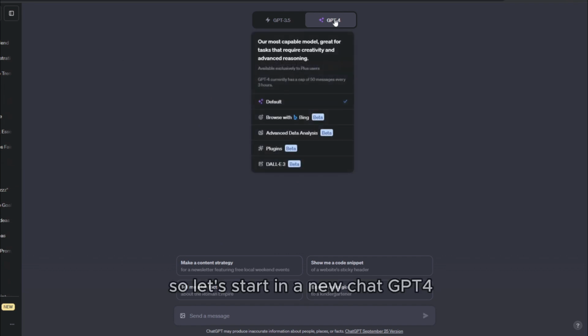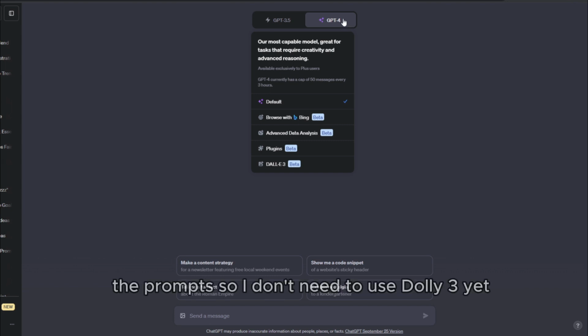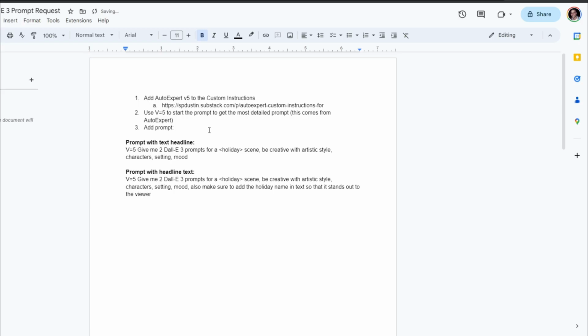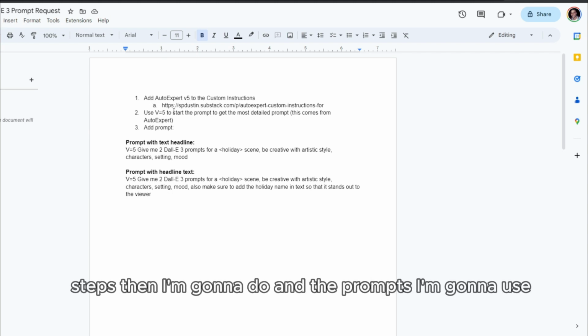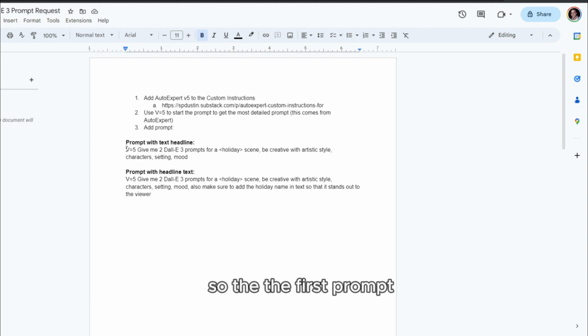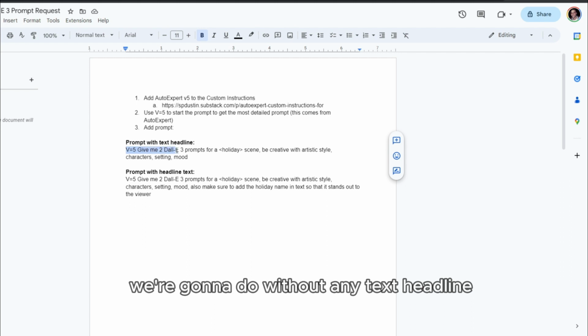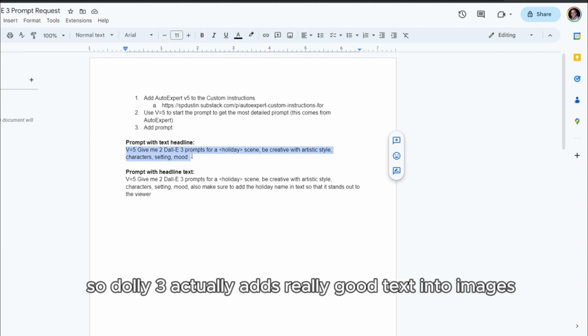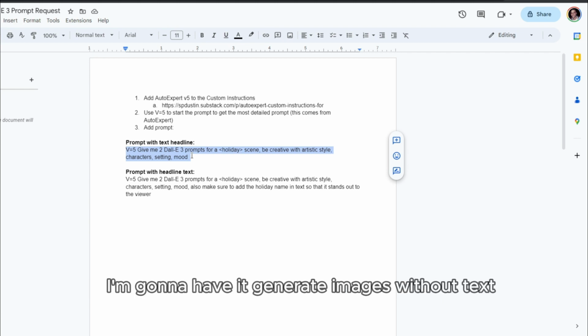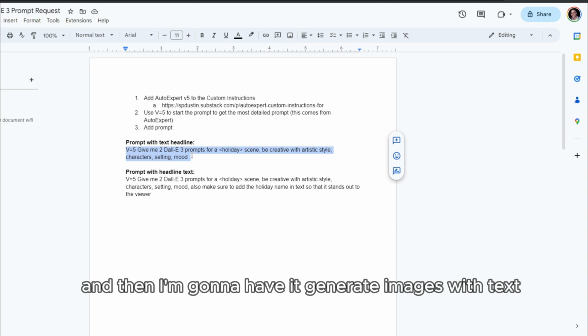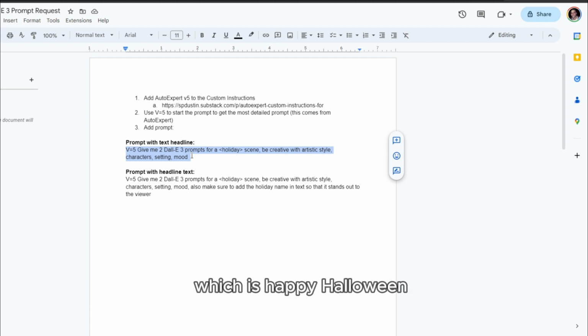So let's start a new chat, GPT-4. First, I'm going to generate the prompts, so I don't need to use DALL-E 3 yet. And I have here a list of steps that I'm going to do and the prompts I'm going to use. So the first prompt we're going to do without any text headline. DALL-E 3 actually adds really good text into images, so I'm going to do both. I'm going to have it generate images without text, and then I'm going to have it generate images with text, such as Happy Halloween. So here's the first without the text.